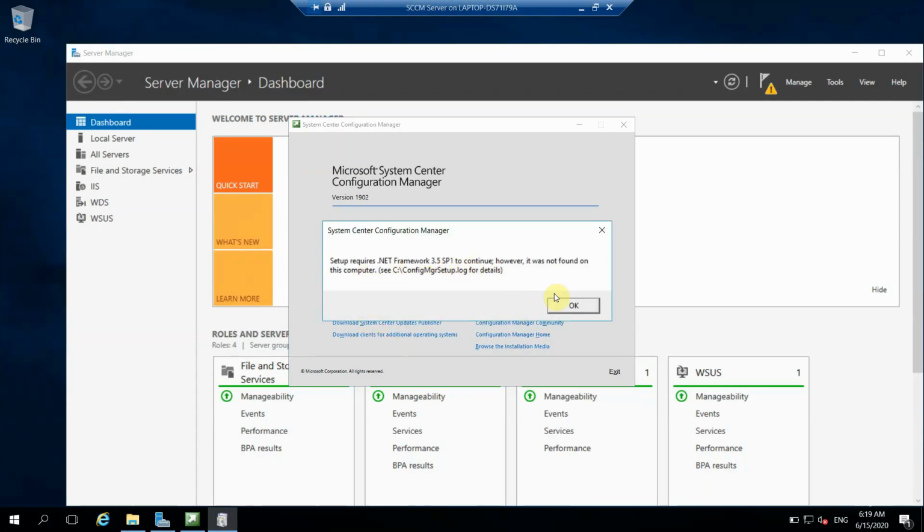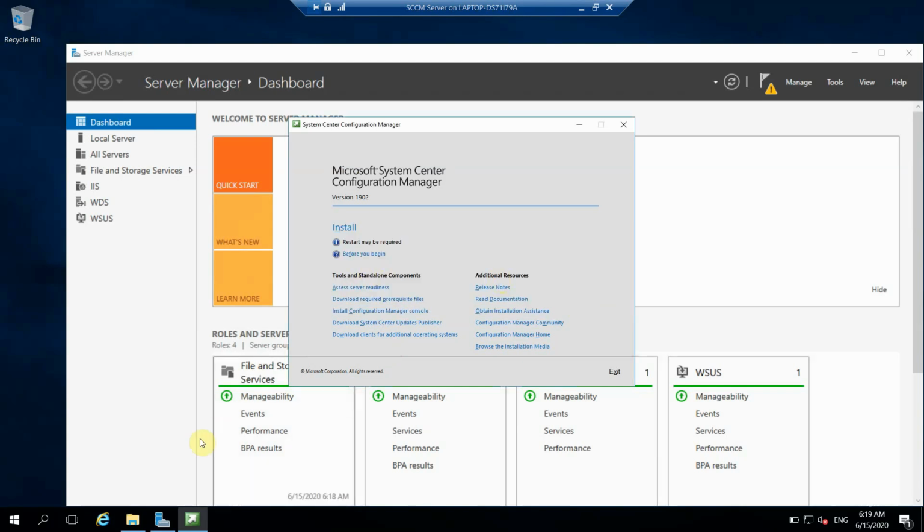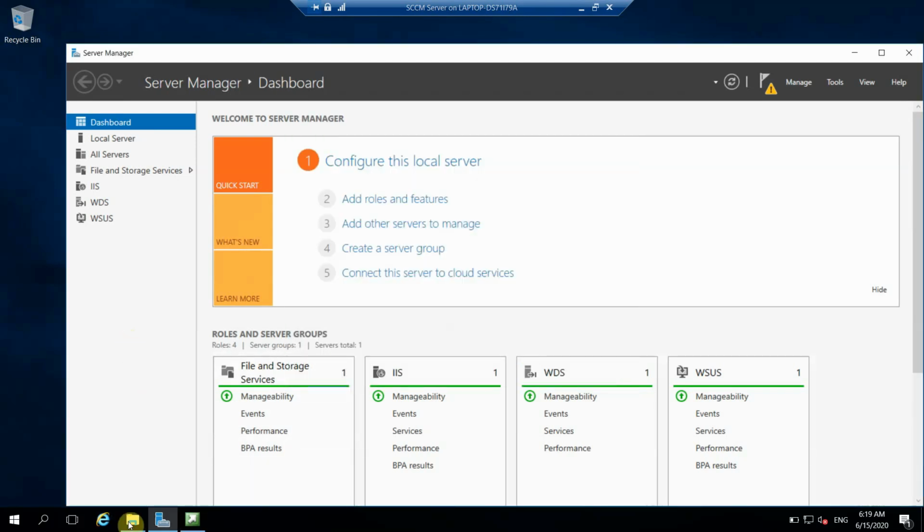Oh, it requires .NET 3.5. Let me firstly install that.